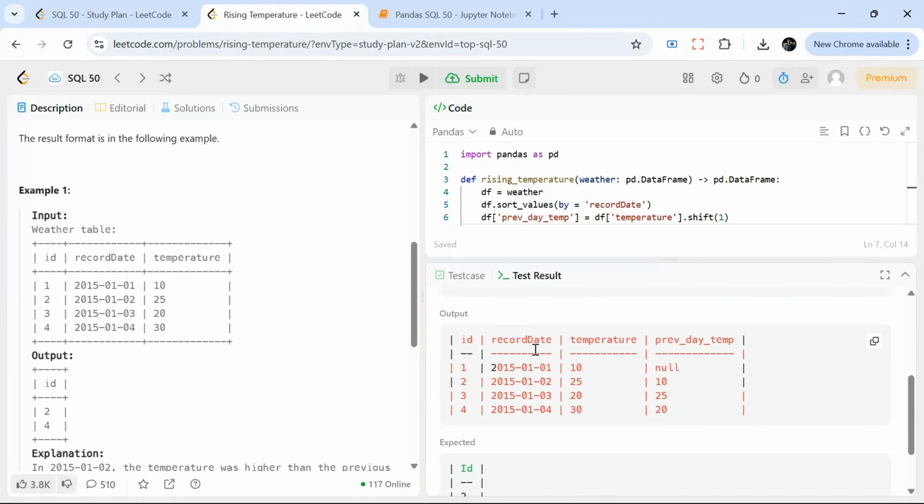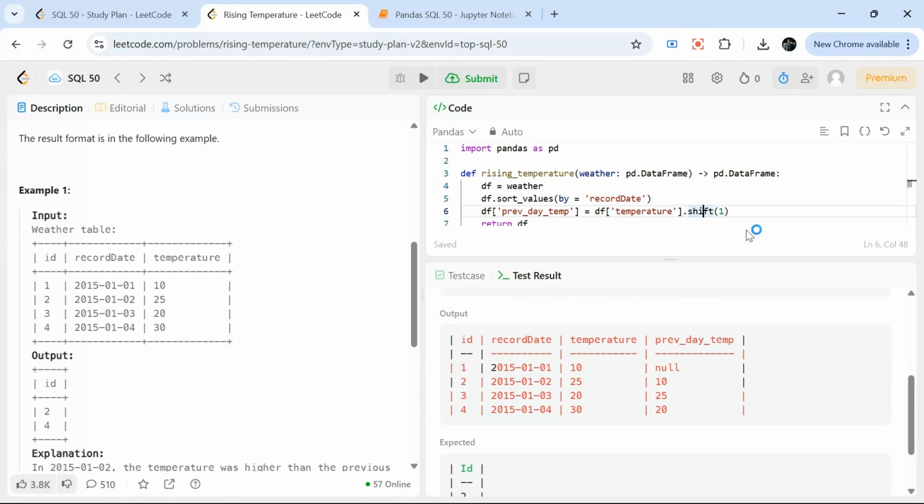Okay, so if you see, this is the ID, record date, temperature, and this is previous day temperature. So this is 10, previous is null, which is fine. So this is 25, previous day is 10. This is 20, previous day is 25, right? So I have just sorted first based on record date in case our data frame is not sorted. And then I am saying shift 1. Shift 1 means give me previous value. So by default, it will give me previous value. If you do shift 2, it will give you previous to previous value, right? And this is all fine.